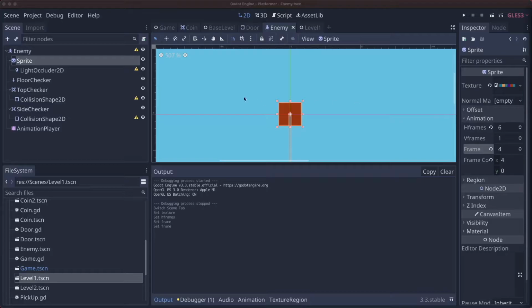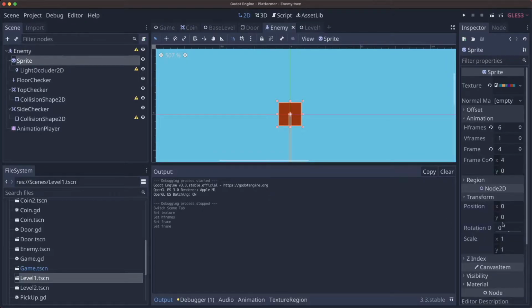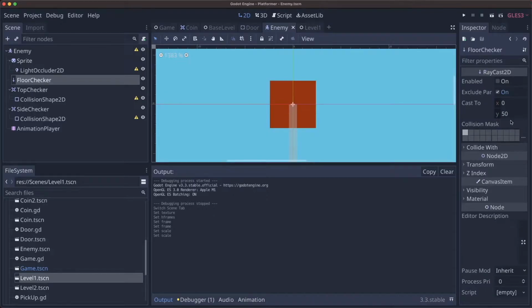And what we're gonna do, let's take this, we're gonna take the transform and set the scale of this to 3.7 by 0.75. Floor checker, we want to change it to cast to 10. I believe we also need to enable this. Yeah, that looks good. So we got that.